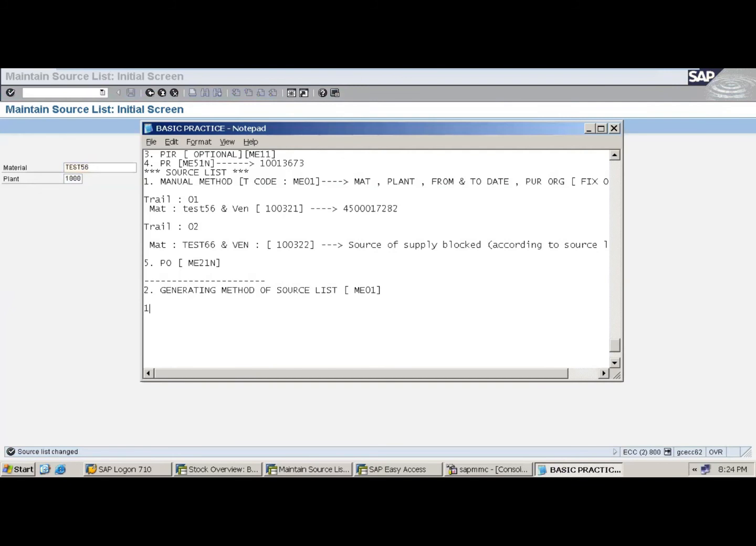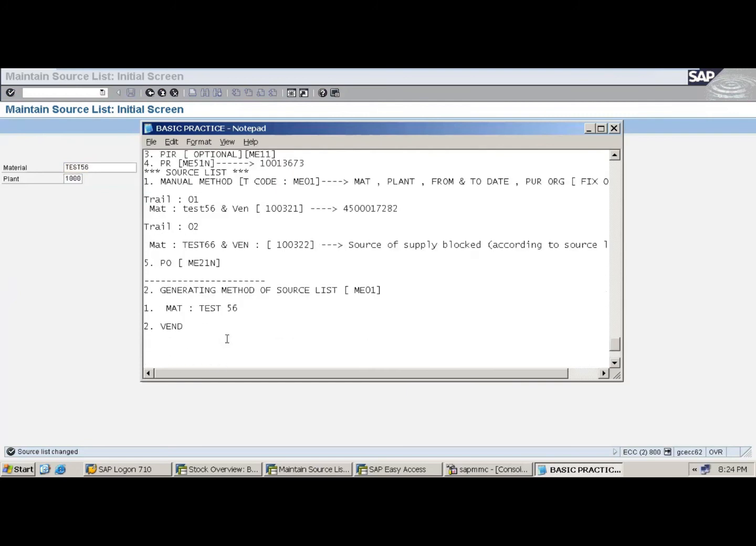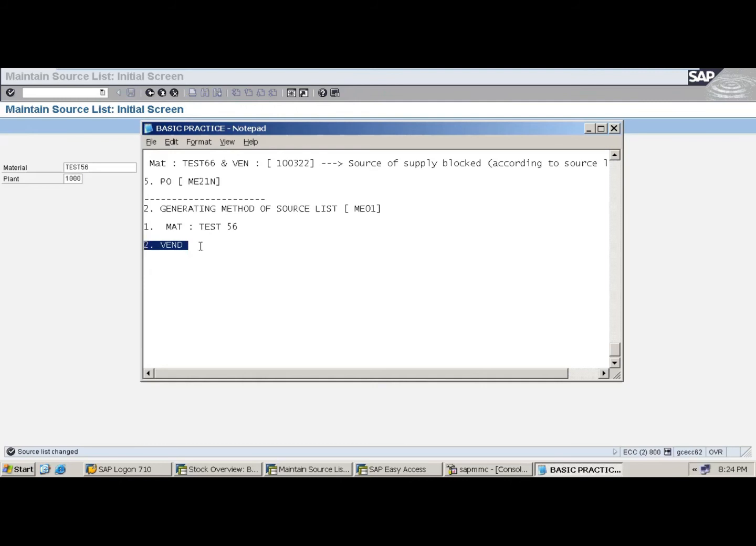First step number 1, material. I'm using an existing material only, which one? S56. Then step number 2, vendor. I'm supposed to use an existing vendor only. Step number 3, PIR. I'm going to maintain the purchase info record.